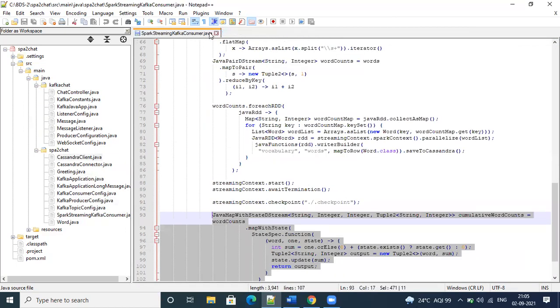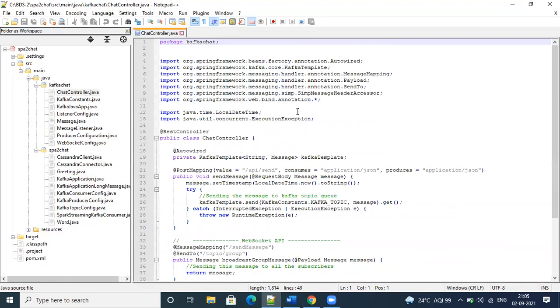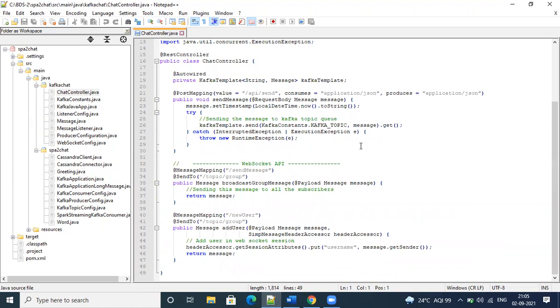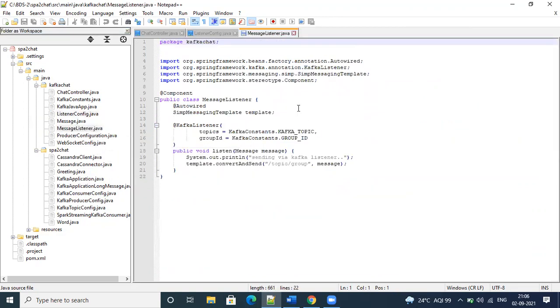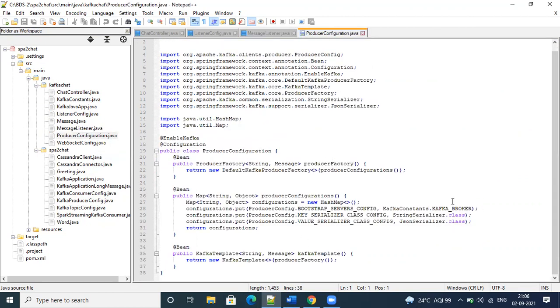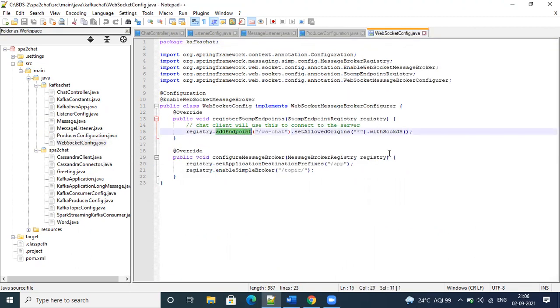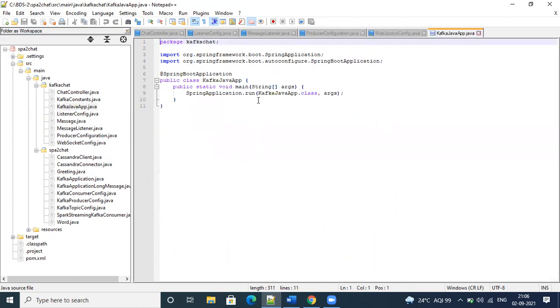There is another application, Kafka with Java, which we have implemented, which is a chat controller. It does the web mapping for us, whereas the listener config listens to the messages, and the message listener related configurations are done here. The message listener listens to the messages in this topic, whereas the producer configuration does the required producer configuration with the required parameters. The WebSocket config sets the endpoint where we need to listen, and the Kafka Java application is the application which runs the application for us. So this is another Kafka chat implementation.